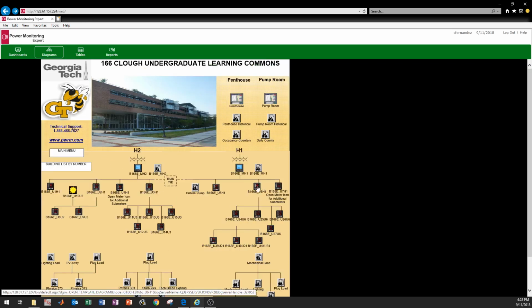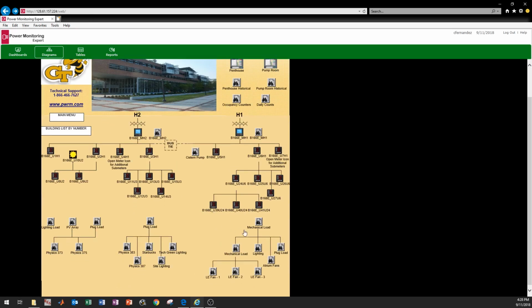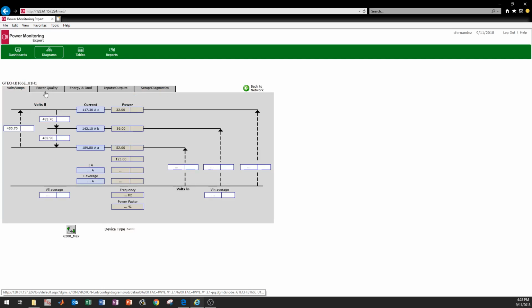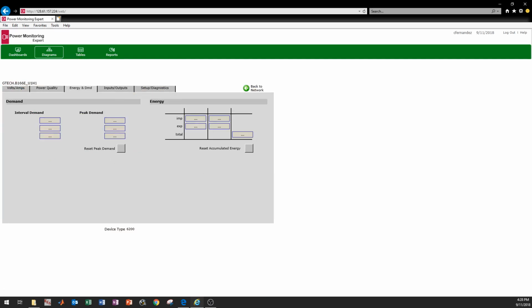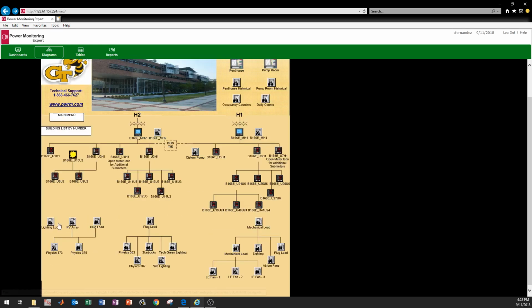If I click on one of these, the historical things down here are a direct map to the ones up here. So you can see, okay, this is the unit name, and then this is what it actually is. Like lighting load, if I click up here, it'll show volts, amps, power, energy, stuff like that. And it just takes a while to load, so I'm not going to wait for it.